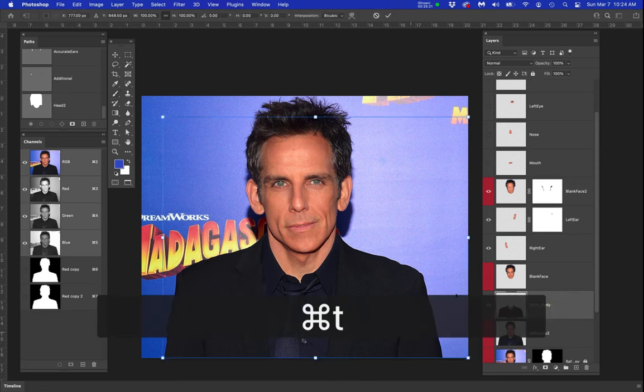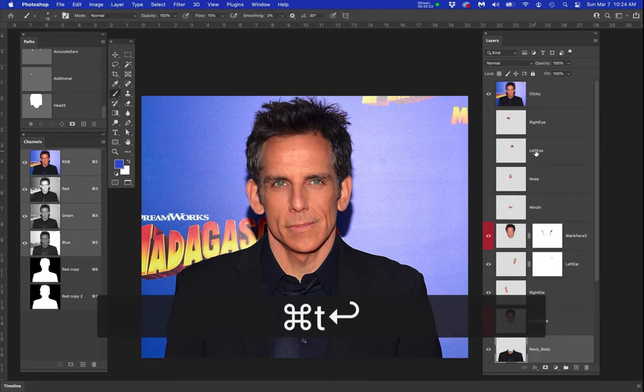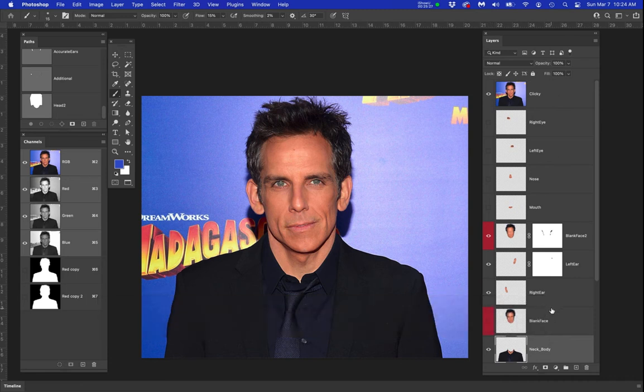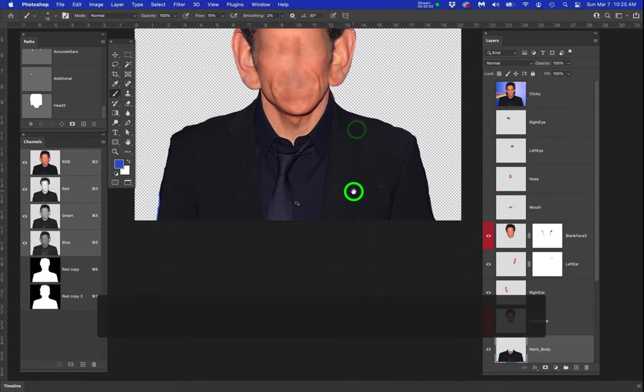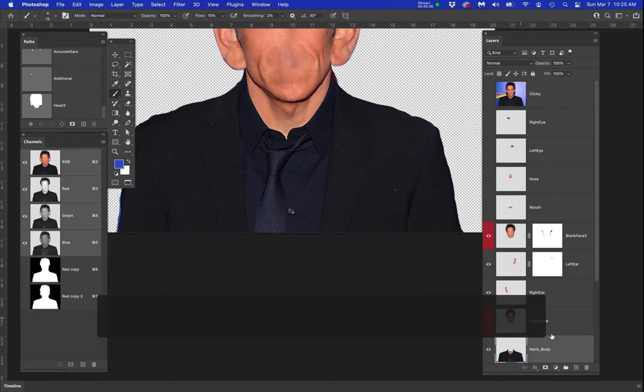Hit Control T. Whoops, I'm sorry. I got to turn... I did a student thing right there. I was working on a layer down here, but this layer covers everything up, so I couldn't see what I was going to do. Now I can see what I'm going to do. You follow? So let's click on this and hit Control T.